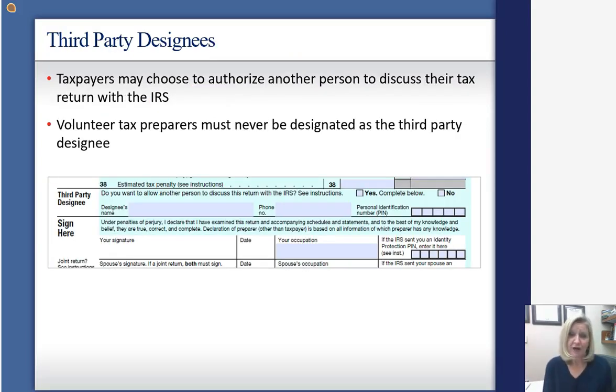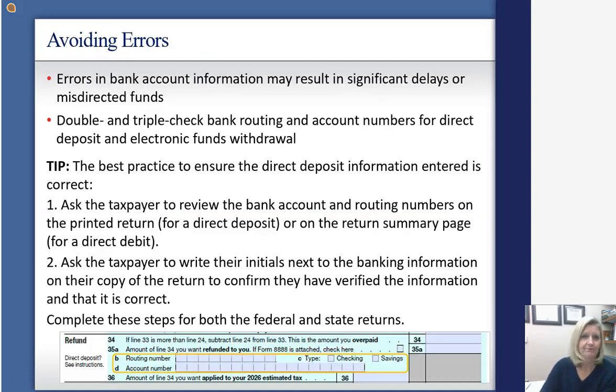Taxpayers may choose to authorize another person to discuss their tax return with the IRS by filling out the very bottom of their tax return with the person's name, phone number, and personal identification number. I do not do that at my clinic. I do not agree to be a third-party designee. And so if they want someone else to be filled out as that third party, they definitely can do that.